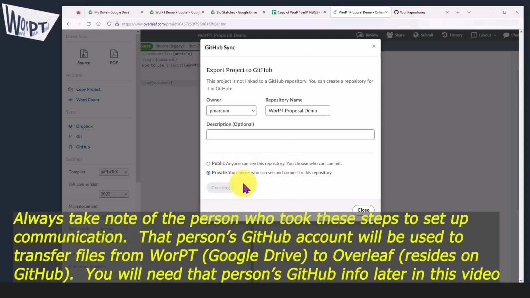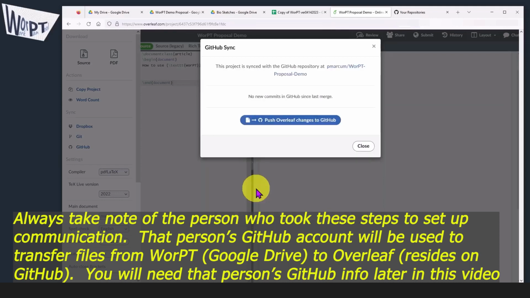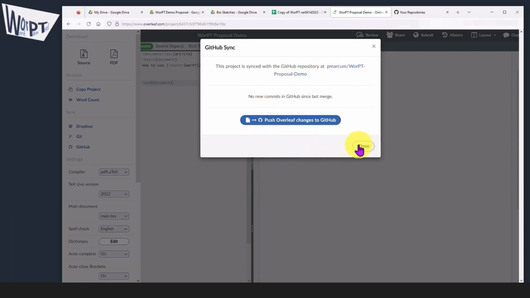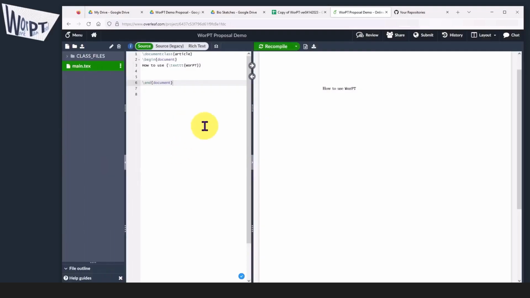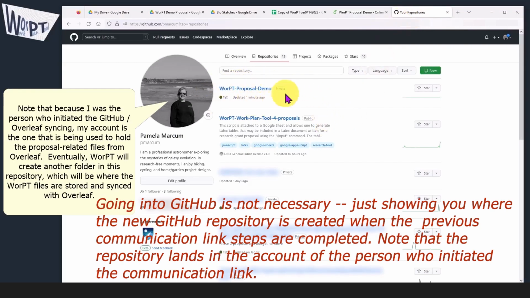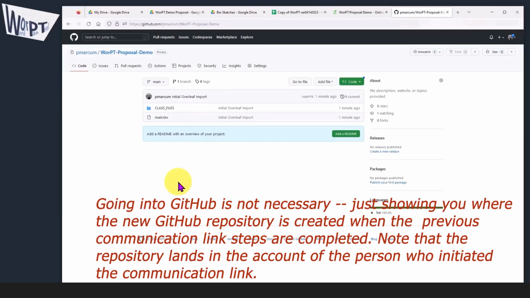Now, the person who does this step will be the person whose GitHub account is used to serve as this bridge. That person becomes relevant a little bit later on when we're setting up Work. At this point, you've done all you need to do, and you can just close this window and click anywhere to get rid of the sidebar. After this activity, we should see a new repository at the top of our GitHub account. Let's see what's inside. What Overleaf did was push all the files as they currently existed at the time of the repository creation into this new GitHub repository.